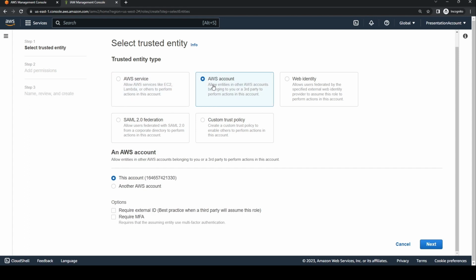So I'm going to choose AWS account, and then I'm going to choose this account. And this is going to allow any, so it says here, allow entities in AWS accounts belonging to you to perform actions. So by checking this button, we're basically adding anyone in this account, like our users, to an allow list to be able to call AssumeRole on this role. So this is all just the allow list. So I'm going to go ahead and choose this account.